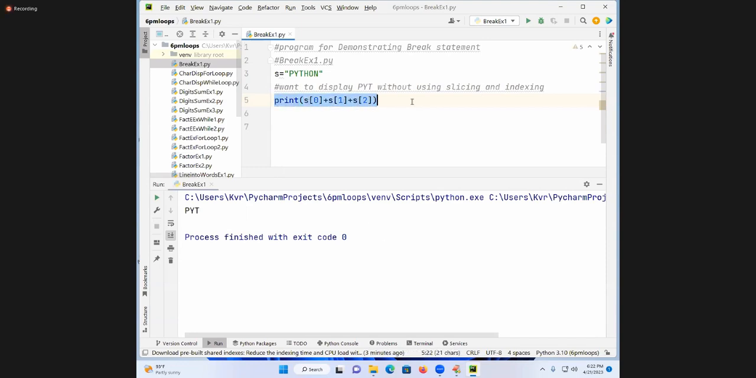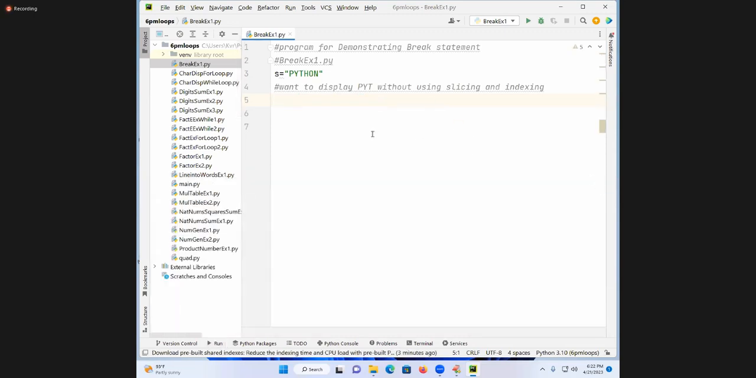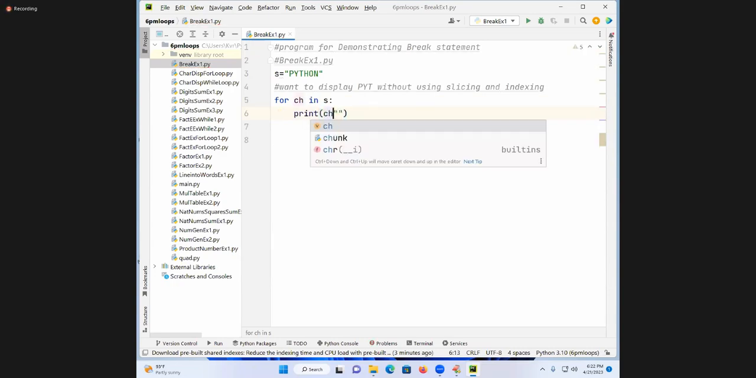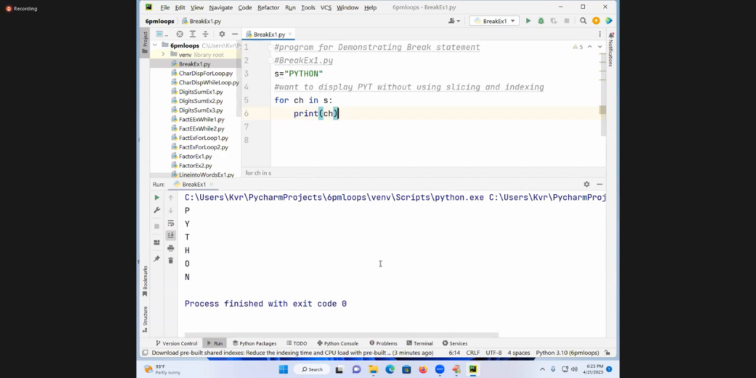So neither will I use indexing nor slicing. Then how do you do that? That is my requirement. The next solution is only with which statement? Break statement. Now I will print the data. How do you get PYTHON? I want a for CH in S. Print of what? CH I will write. Because of that, complete Python is printed. All the letters are printed or not?